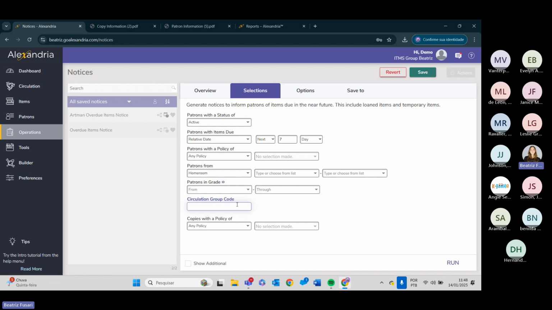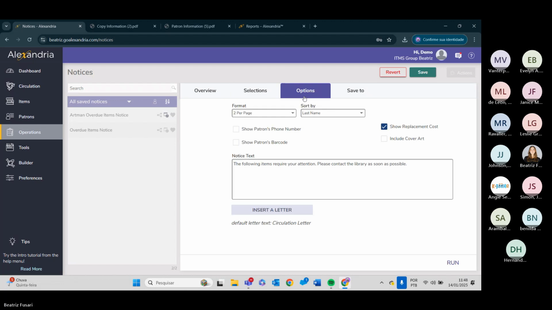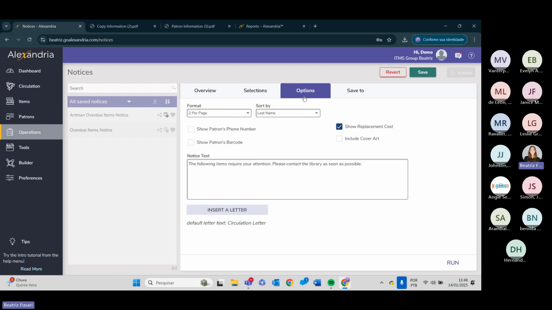Just leave it blank. Here you have the copies with policy off, just like before. So you can include or exclude a policy, a group of copies. The policies, again, we will be seeing in the next session. So don't worry about it right now. It's very easy to do. The thing is, it's easy for you to create.